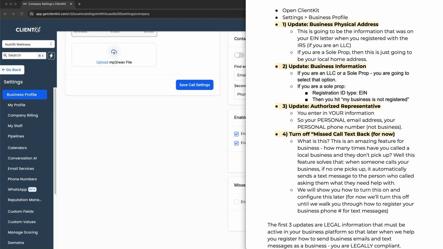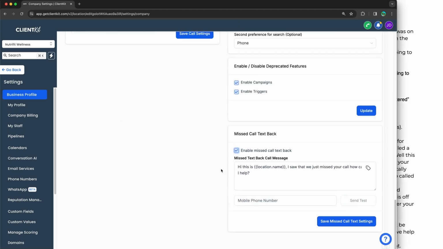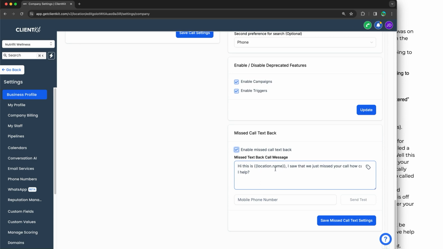Let me turn it back on so you can see what the message was in here. Okay, "Hey, this is NutriFit Wellness. We saw that we missed your call. How can we help?" This allows you to get those leads, because a lot of times this is a lead calling to find out hours of operation, what you have, pricing information, and all that kind of stuff.